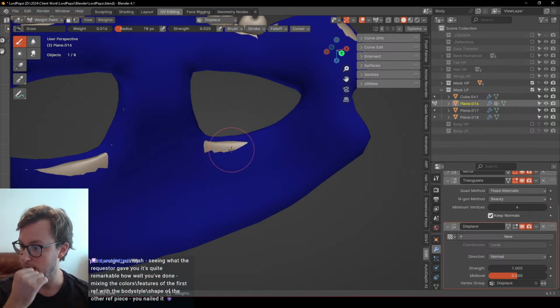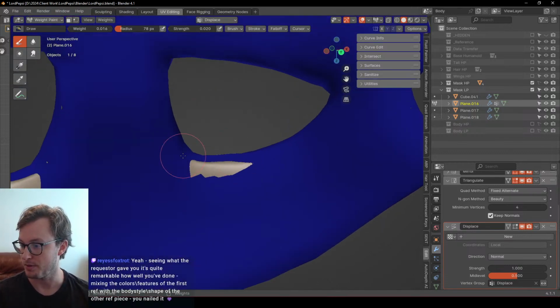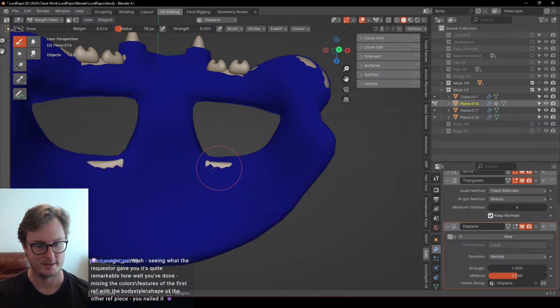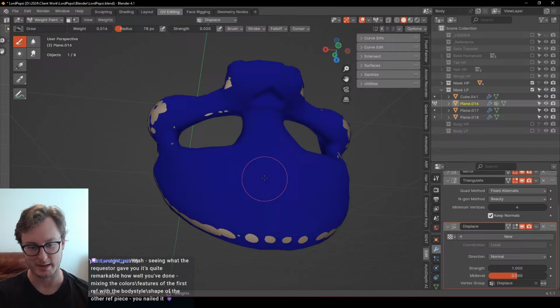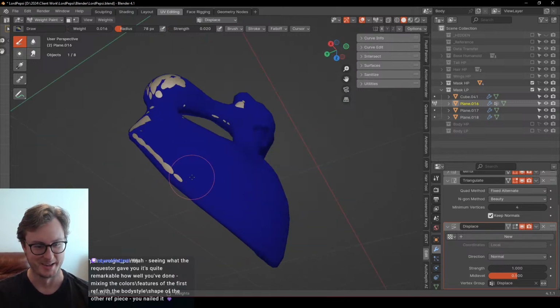See what the requester gave you? It's quite remarkable how well you've done. Thank you. Mixing the colors, features, the first ref, the body style, shape of the other ref piece. You nailed it. Thank you, Reyes. I appreciate that. That means a lot to me. I think there's always that little piece in the back of your mind like, did I get it close? That's good to hear.